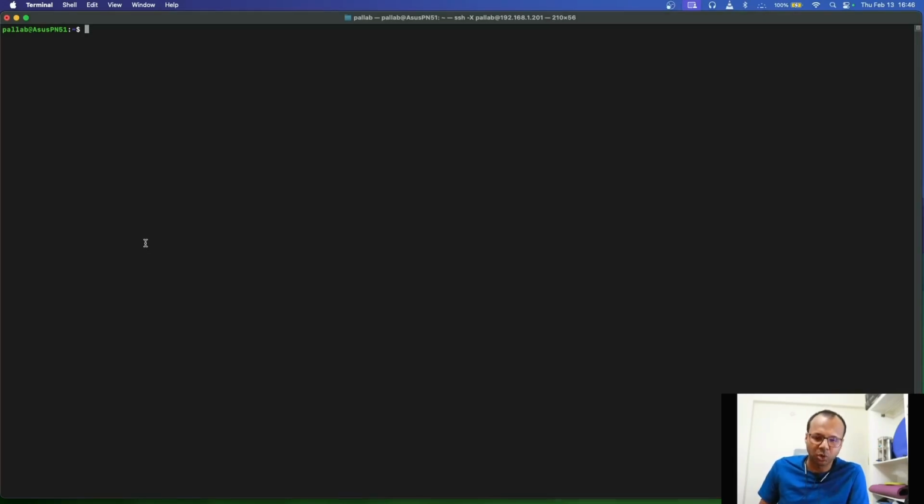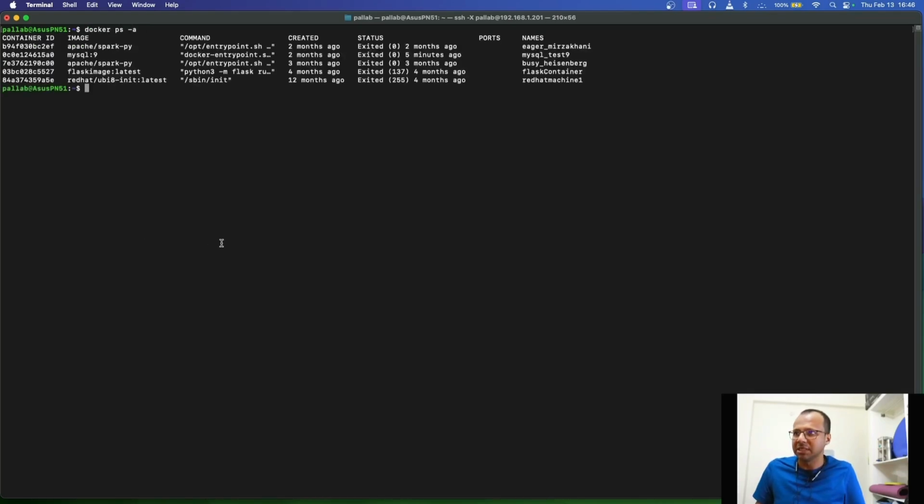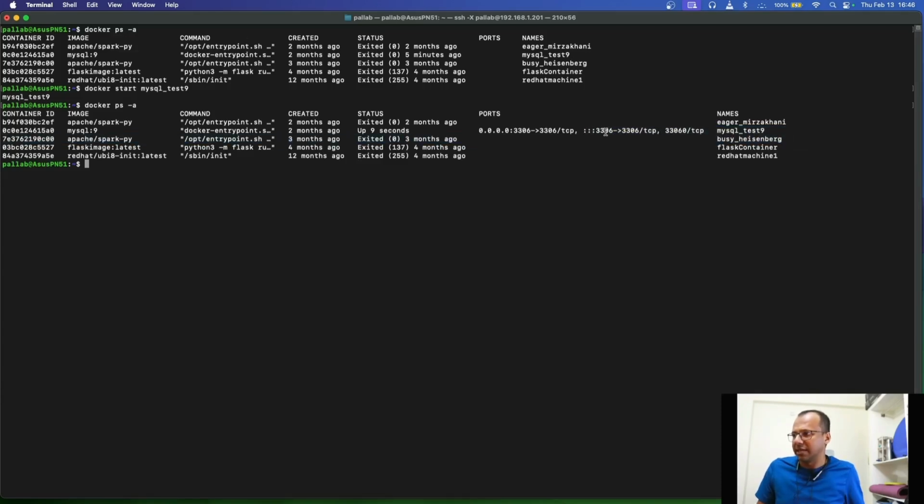Alright, here we are in our Docker machine where the actual database is. First we shall start the Docker container which contains the database. To list the Docker containers that are there, I will use docker ps -a. You can see there is a Docker container called MySQL_test9. I shall start this container with docker start MySQL_test9. You can check it again with docker ps -a. This container is started, so now we can get inside it and extract data, and I will show you how you can create stored procedures.